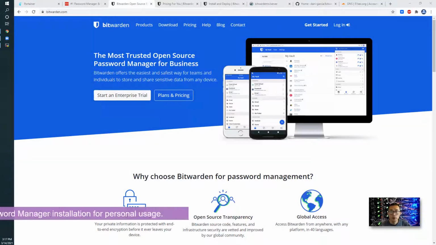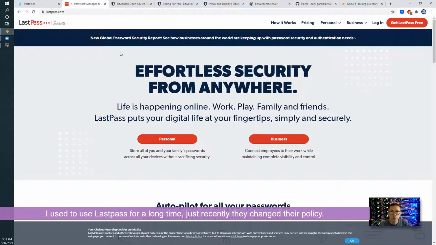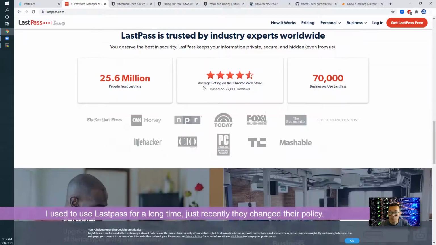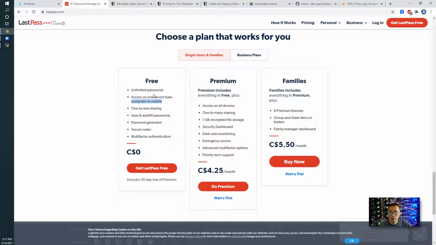This is Johnny. In this video, I'm gonna talk about password management for personal usage. I used to use LastPass for a long time, and just recently they changed their policy. LastPass will not support all devices. You can only choose between computer or mobile. There's only one device type you can use. Even though it's still free, it's gonna cause lots of inconvenience when you synchronize your passwords across multiple different types of devices.